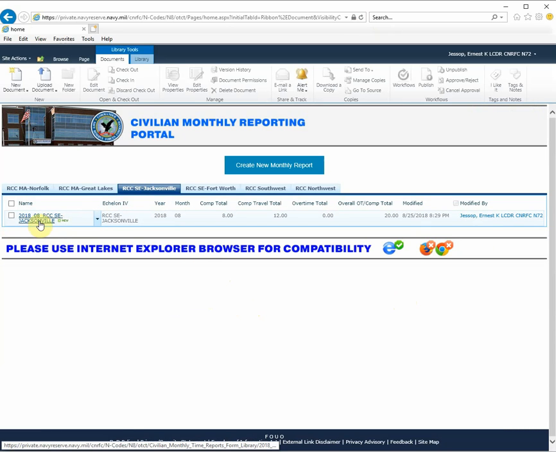You have your form for the month. The year is 2018, month August, and all the different comp times are now reflected in the SharePoint fields. It also shows you when the form was modified as well as who last modified it. You can go back into the form and make additional changes as necessary.